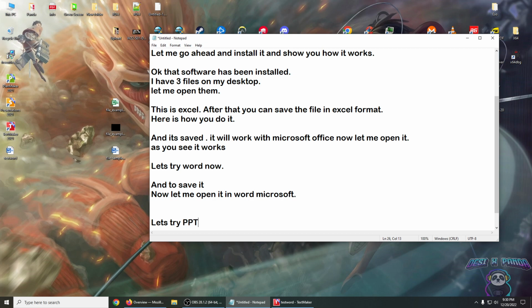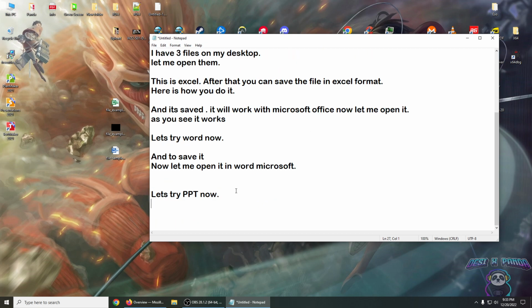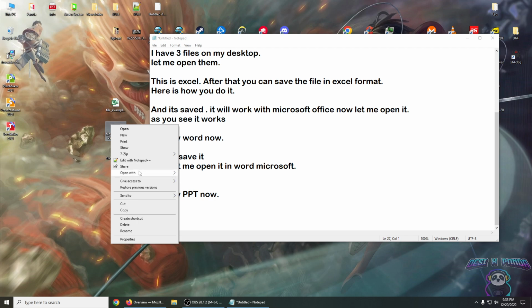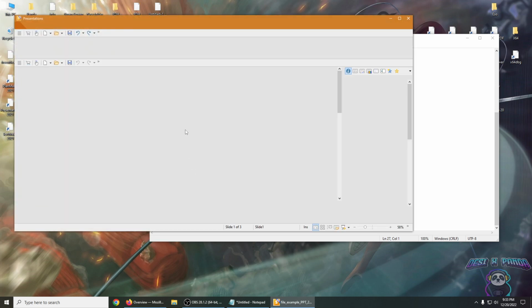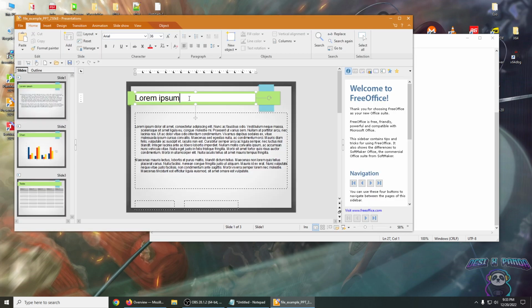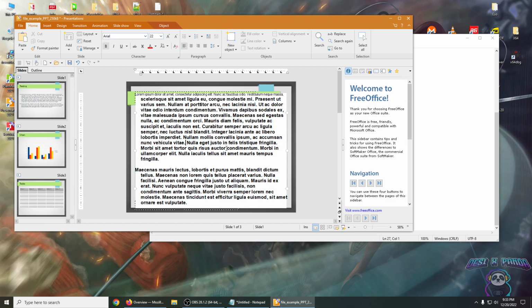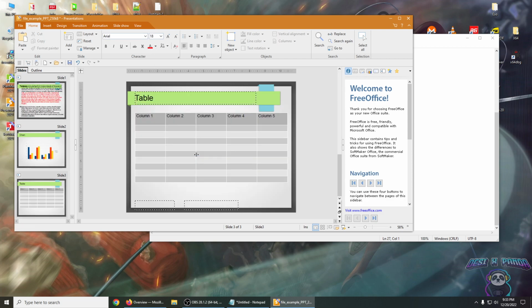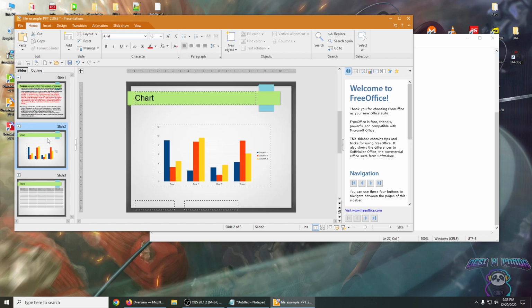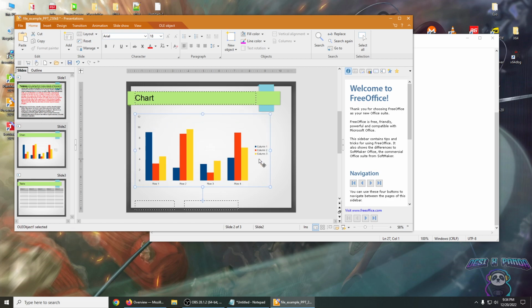And now let me try the PowerPoint presentation. So you can use this, open with Presentations. As you can see, the presentation is opened, and I'll edit this to show you how it works. I can edit the text, the layout, bold, italics, and increase the size, color. Here I'm testing out the demo, so I'm just adding random numbers. I can make the image larger or smaller, align it in the middle.